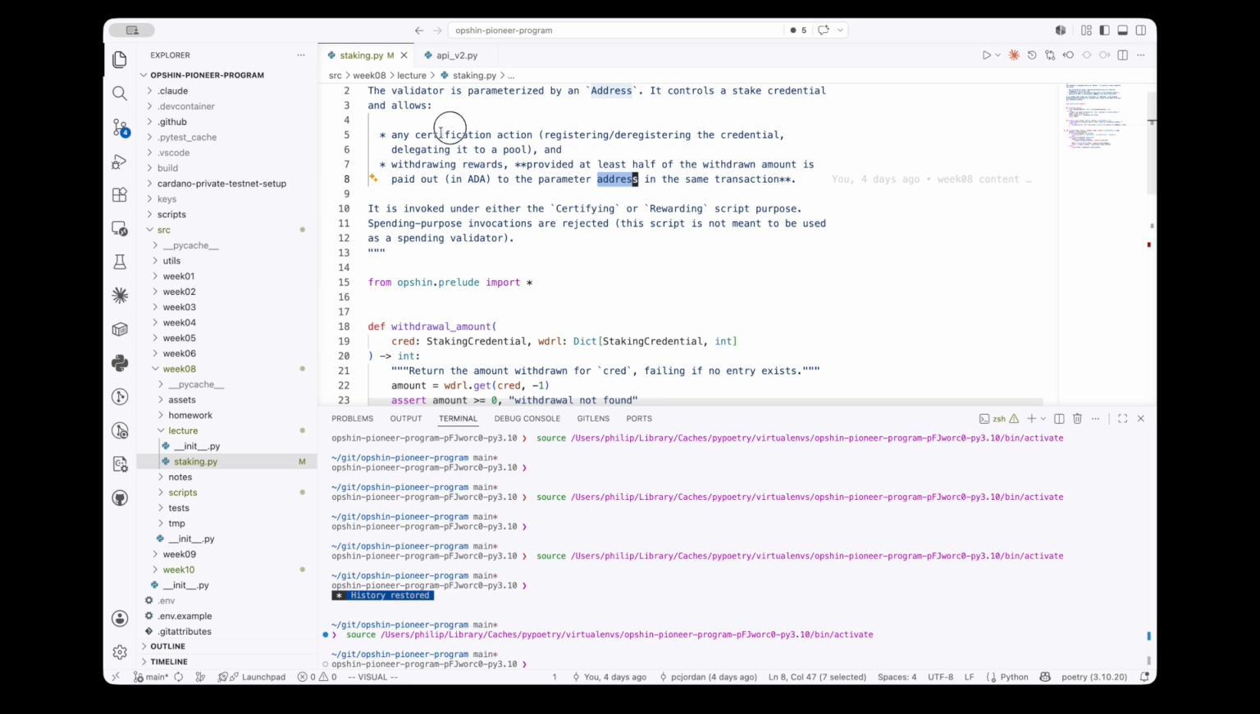And in case the purpose is a certifying action, we just allow anything because we don't want to make any restrictions for these actions.